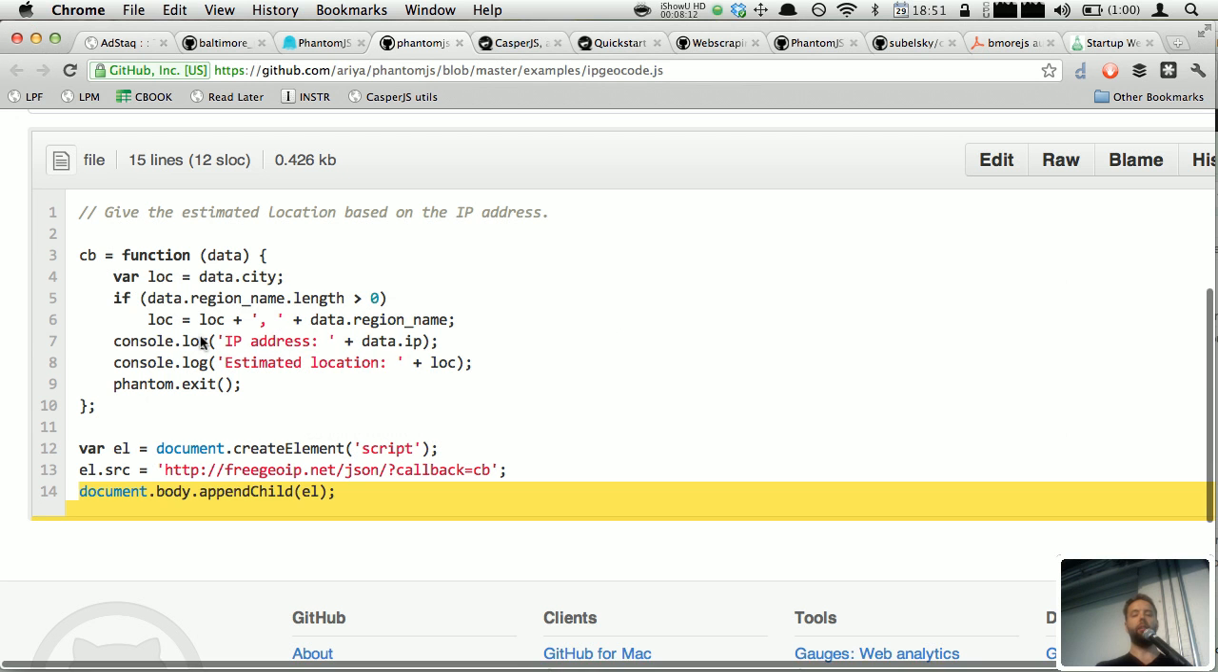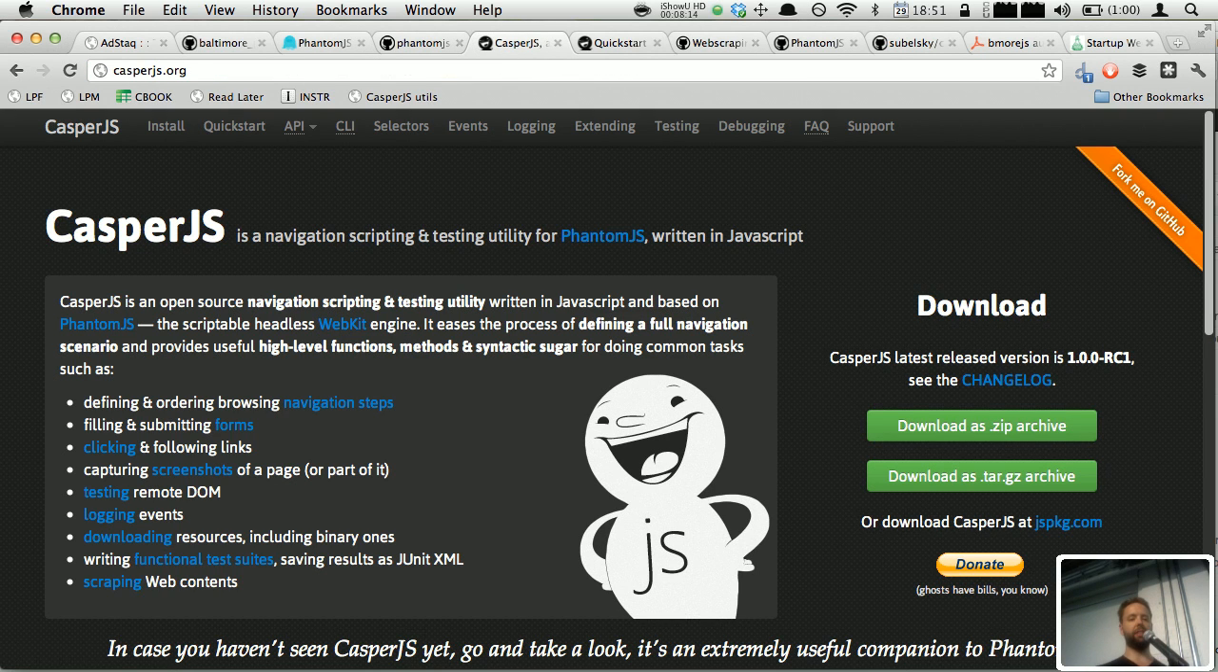Okay, so my evolution moved on to this thing called CasperJS. And CasperJS is written for people like me that loved PhantomJS but were getting bogged down with their code. It bills itself as the navigation, scripting and testing utility for PhantomJS, written all in JavaScript. So it just gives you a nicer layer of abstraction.